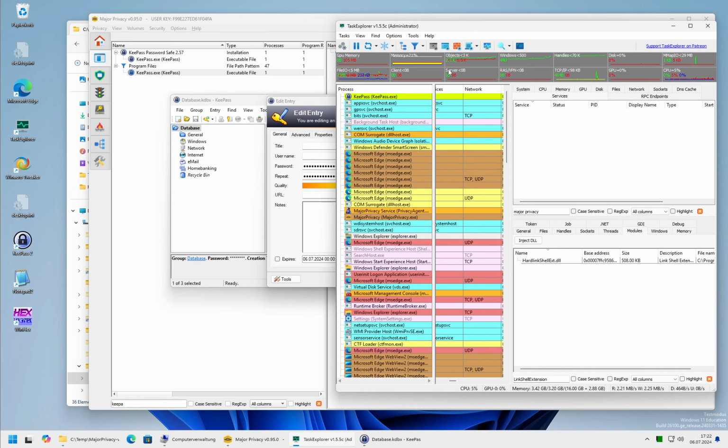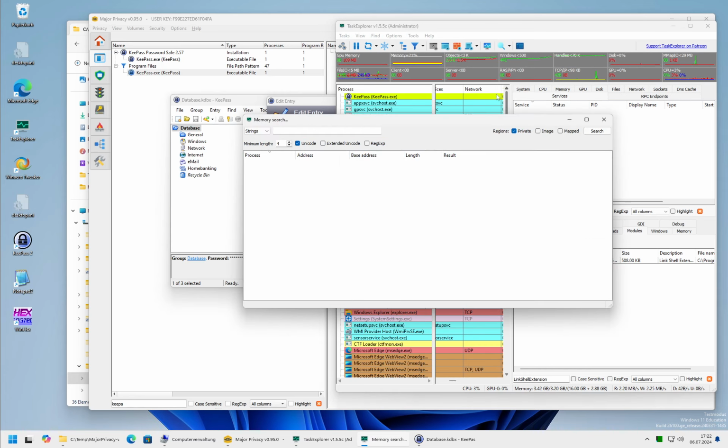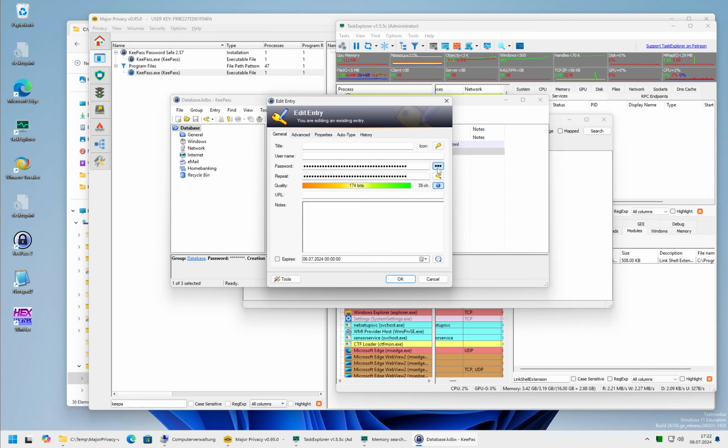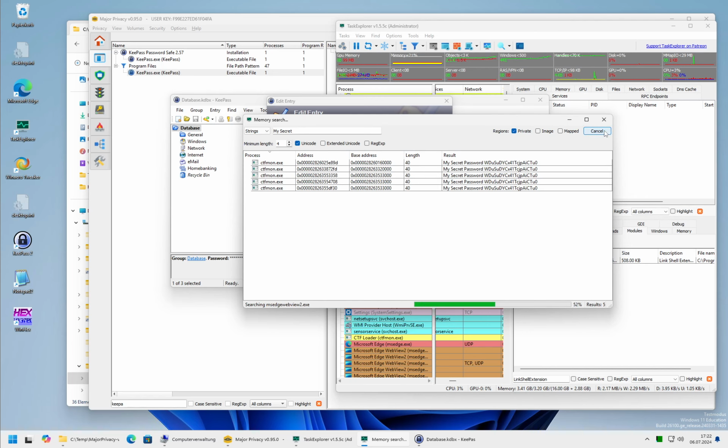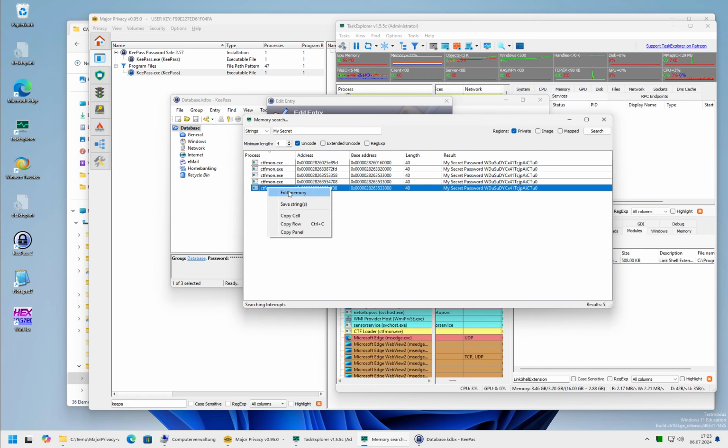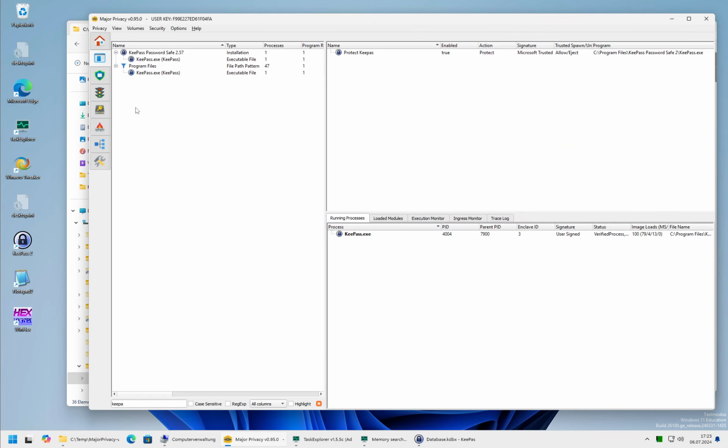You can note that Task Explorer here runs with administrative privileges, which for this application is as good as it gets. What do we need to look for? My secret. So let's see, search. Well, it found something in this input tool for alternative inputs, but it was not able to access KeePass. So what we can also do is copy this cell.